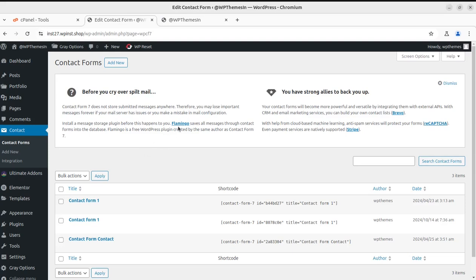Flamingo is the most widely used add-on option for storing the data, I mean the data that is collected through Contact Form 7 from the front end. Of course, Contact Form 7 shows a form in the front end and the data goes to the email ID that is configured. So this is the major drawback that I consider with Contact Form 7.